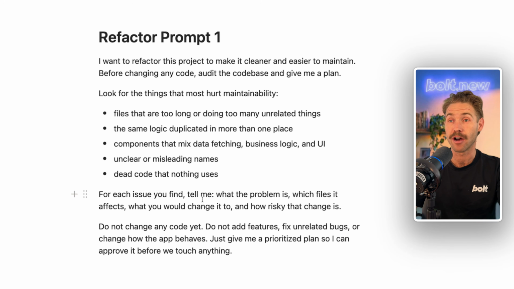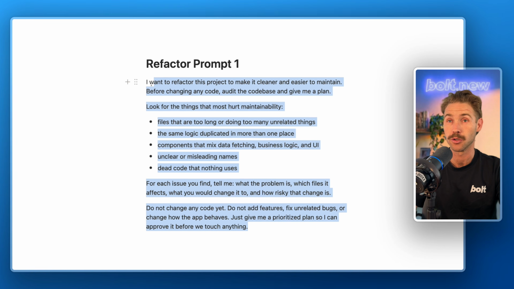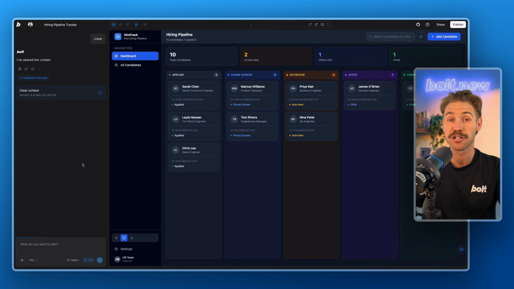For each issue you find, tell me what the problem is, which files it affects, what you would do to change it, and how risky that change is. Do not change any code yet, do not add any features, fix unrelated bugs, or change how the app behaves. Just give me a prioritized plan so I can approve it before we touch anything. Now I'm going to copy this prompt and jump over into my Bolt project.